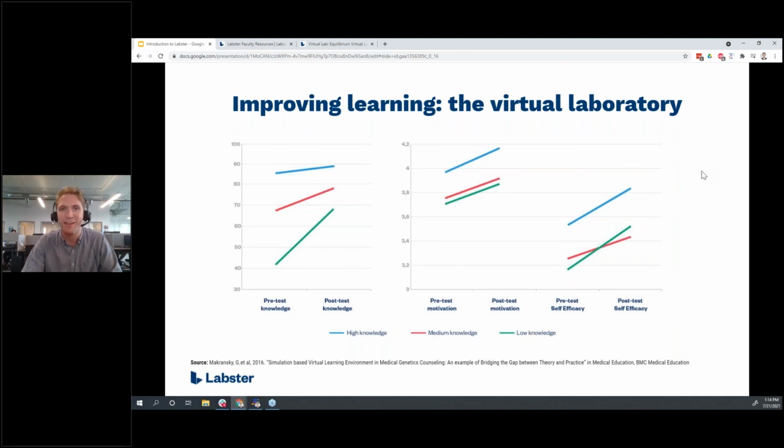No surprise here, if we look at the findings, we can see that our high knowledge students did really well, they're highly motivated, and they feel good about it. Little internal validity for us, we knew that.